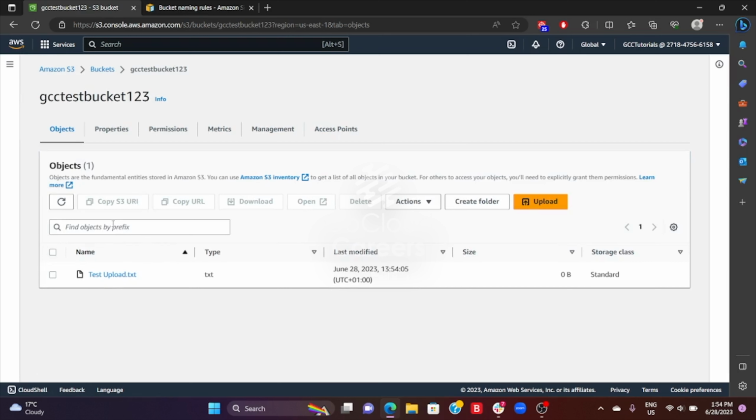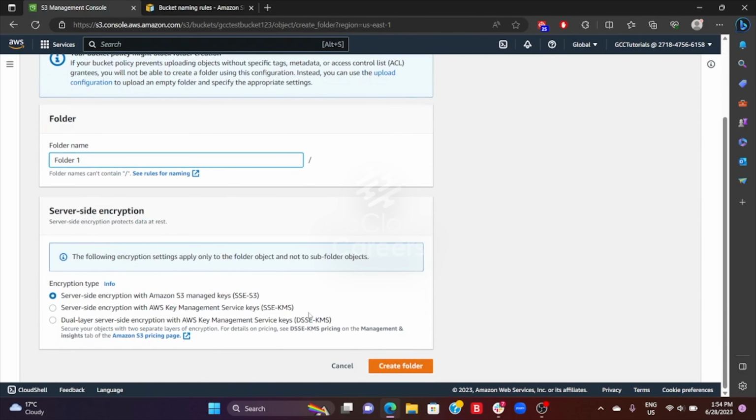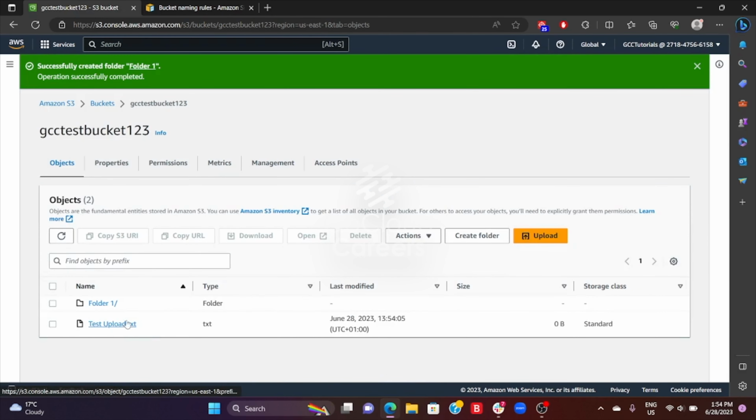Great. At this point, you can create a folder and give it a name. I'm going to name this folder 1. And we can move this file into our folder, as well as we can open this folder and create other files and upload other files into our S3 bucket folder. So in case we wanted to delete our S3 bucket, how do we go about that?